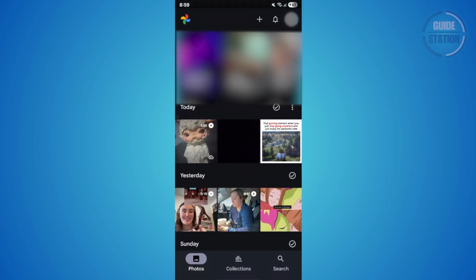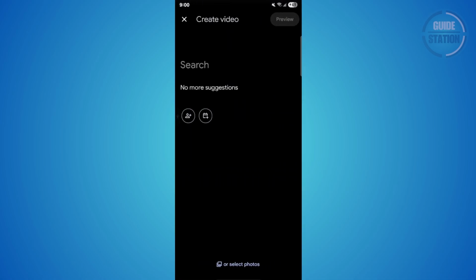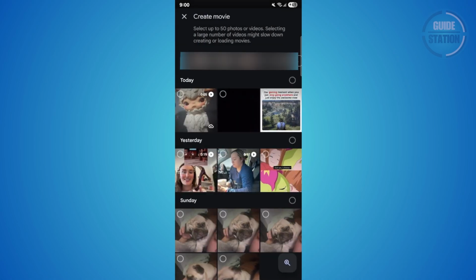And on the top right, you want to tap the plus icon. From the menu, you want to choose Highlight Video. Then tap on Select Photos at the bottom and choose your video. Then you want to tap on Create.